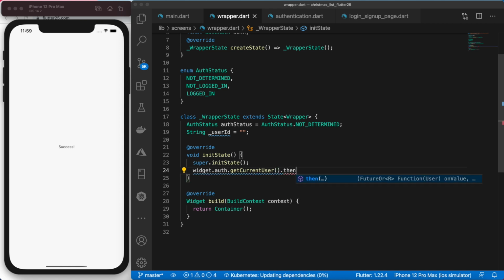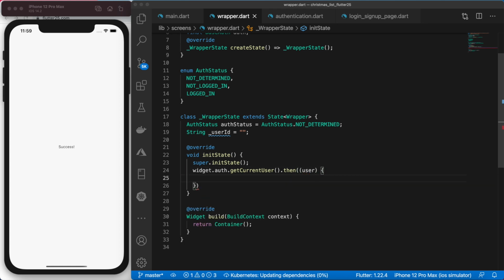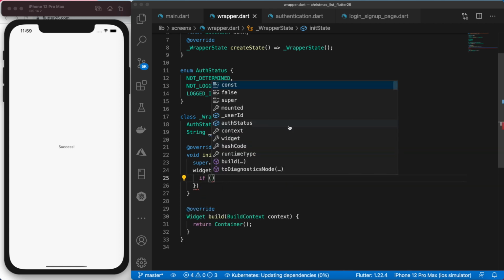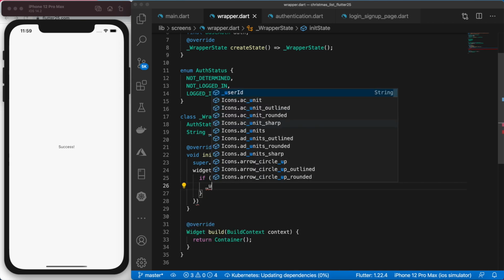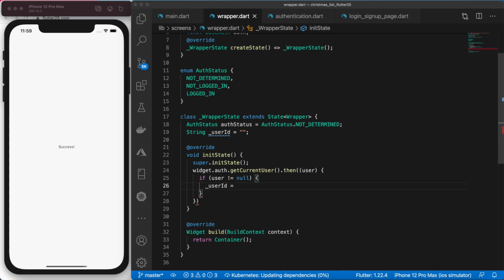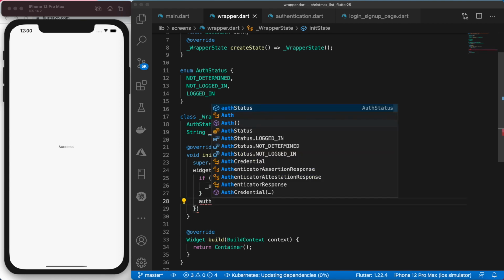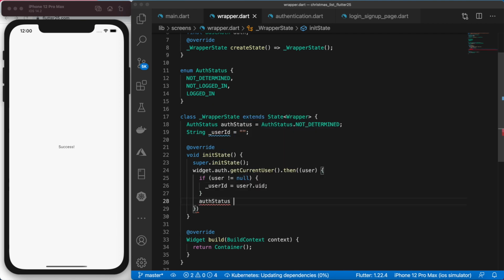Then with that user, we're going to say if the user is not equal to null, set the user ID equal to that user's UID. And then we're going to say auth status, and we want to set this equal to not logged in or logged in. So we need to check.